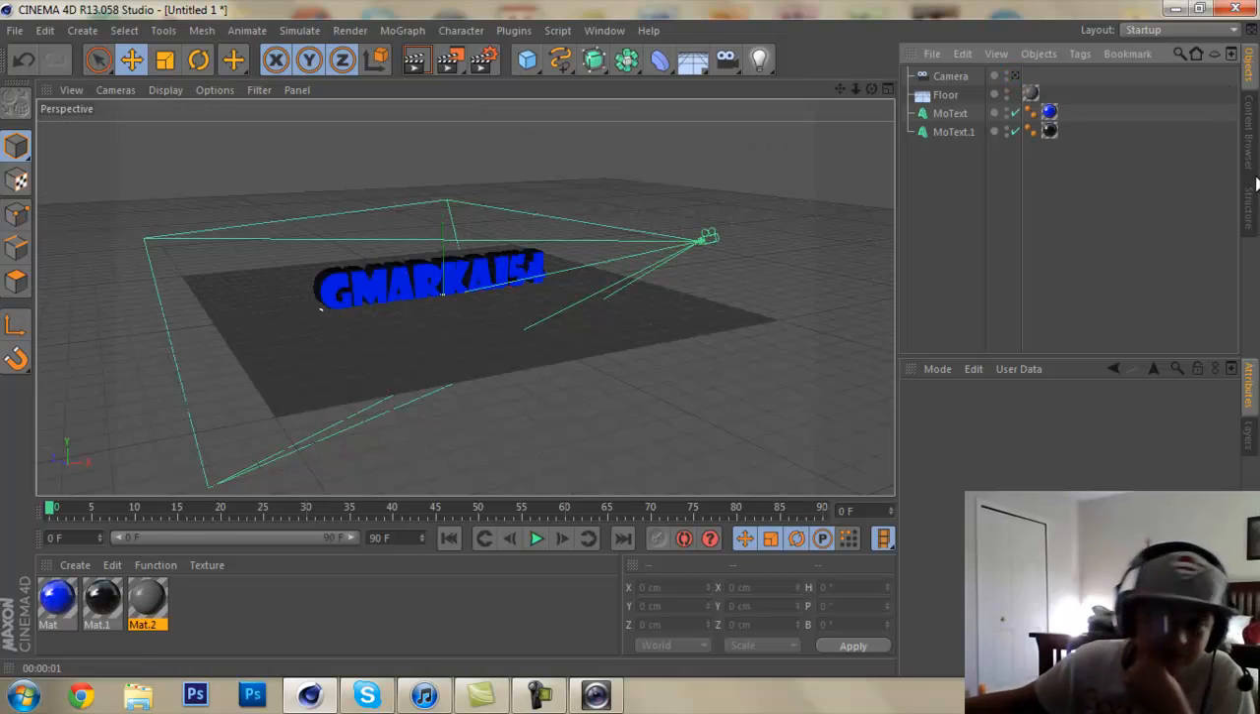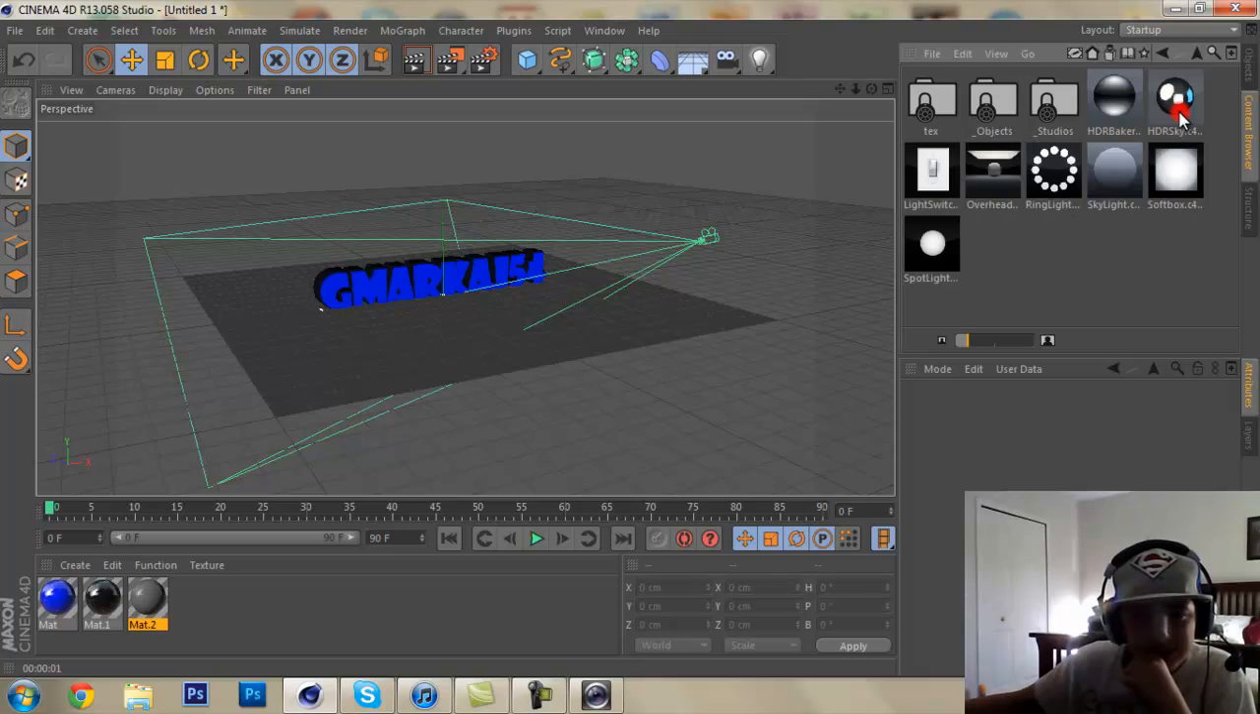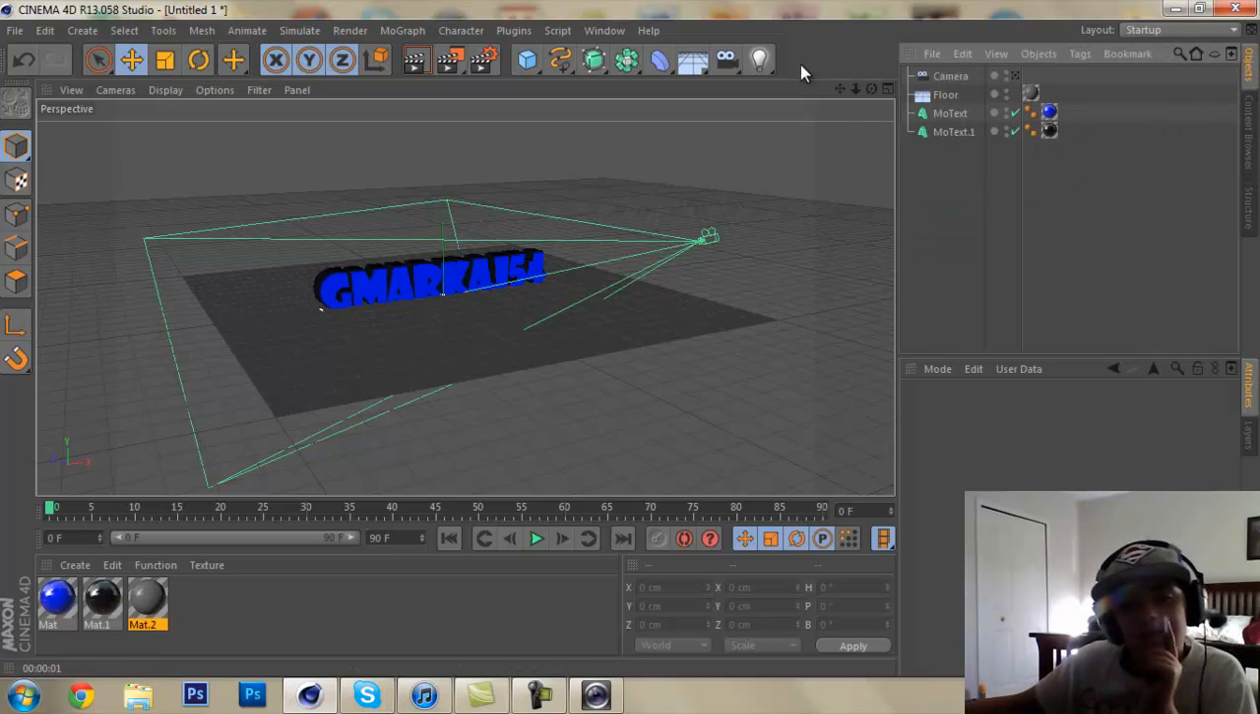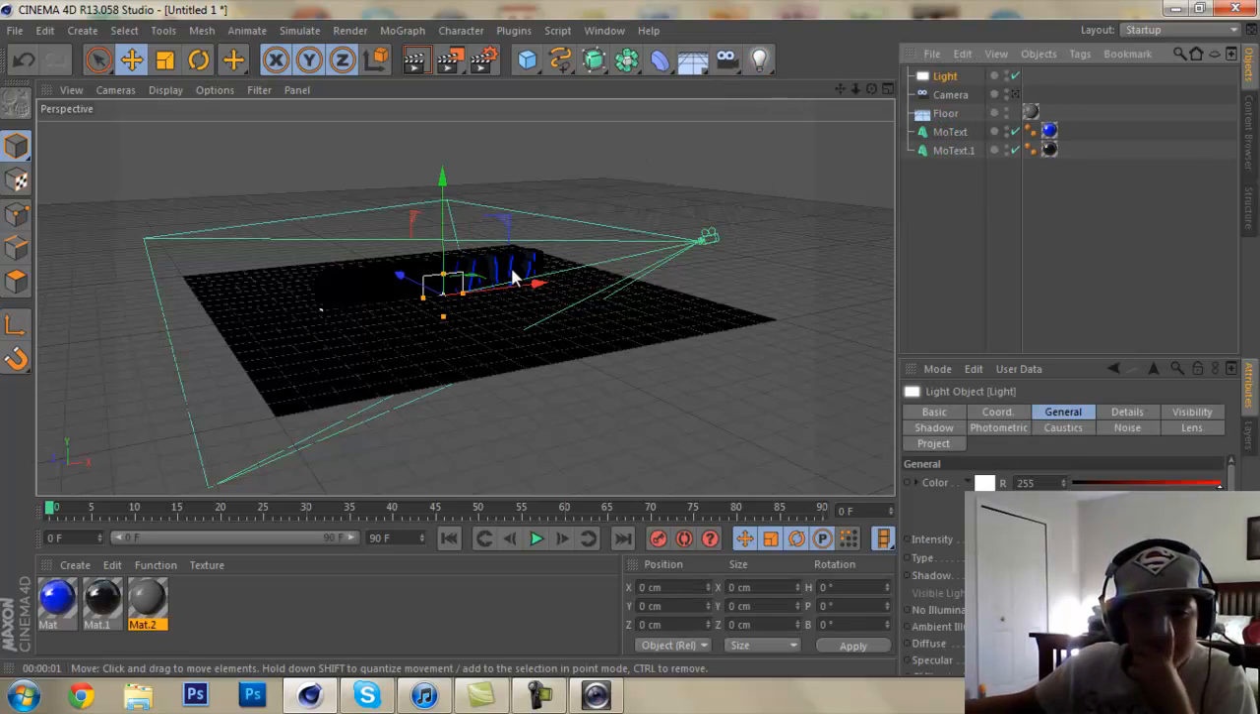So then we're going to go to Content Browser, Presets, Grayscale Gorilla, Lighting Kit. If you guys don't have it, some area lights should be fine. And you just bump them up to like 1,000.